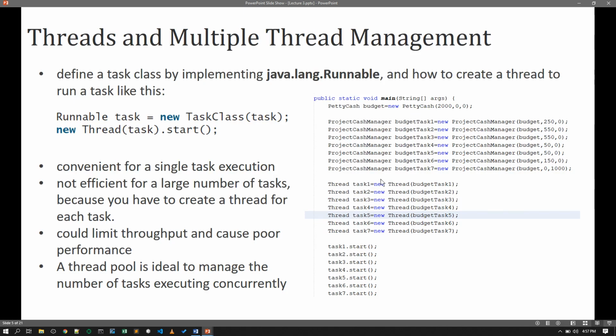Even for these tasks, it's way too much. When you create 1, 2, 3, 4, 5, 6, 7 threads, it's not useful. So it's not convenient when you have a large number of tasks, because you have to create a thread for each task, you know. So it could also limit the throughput and cause poor performance of the system CPU.